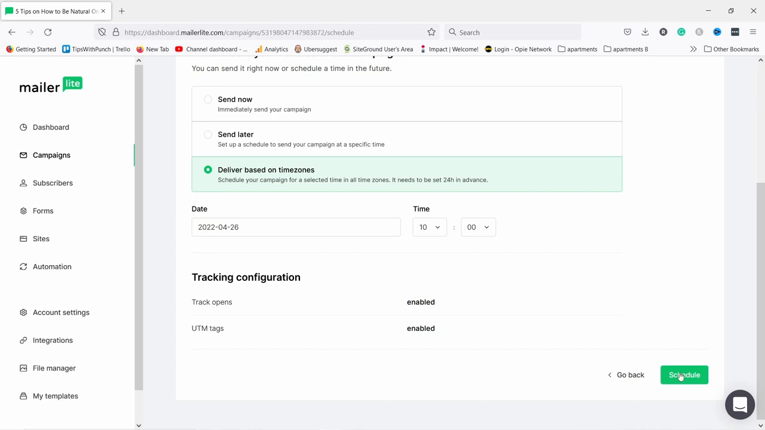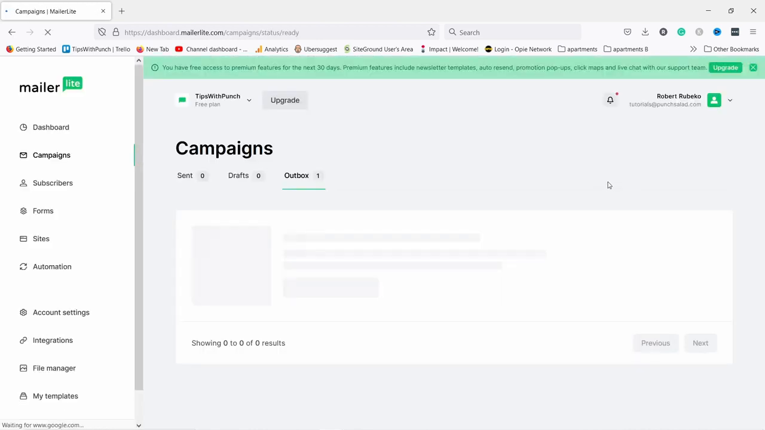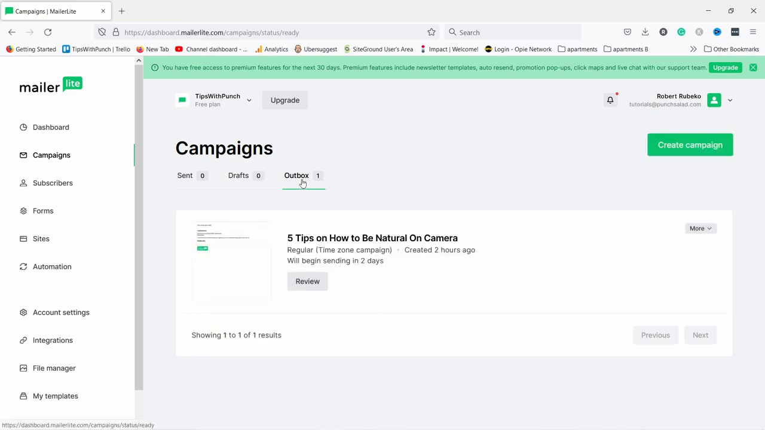So if I keep it like this and then click on schedule, you'll notice now the email is in the outbox. So now at 10 a.m. on Tuesday, it will send this out. Now, I don't want to do that. Also, there's not that many people. There's only me who receives this email. So I can also cancel the sending here.